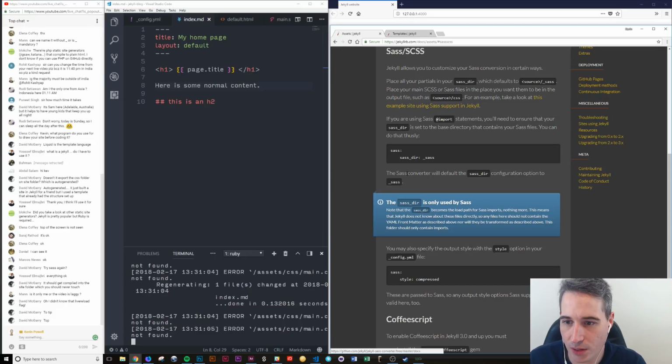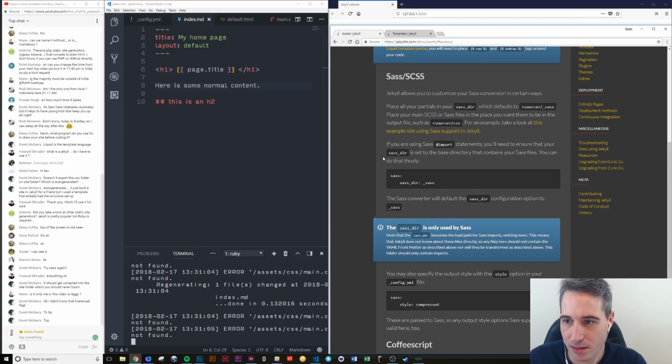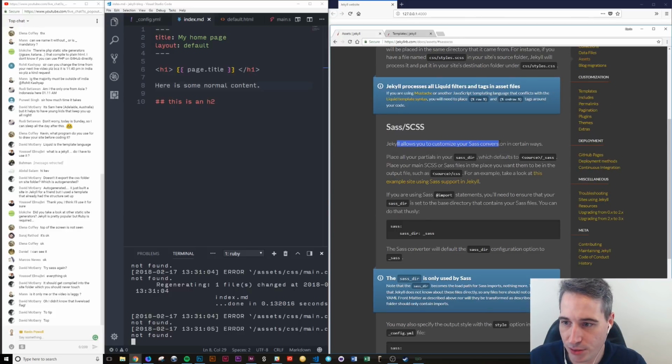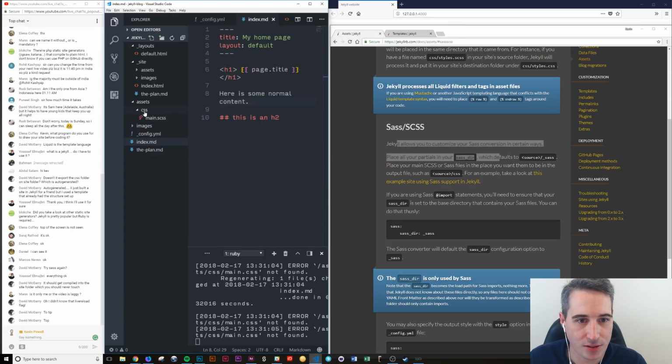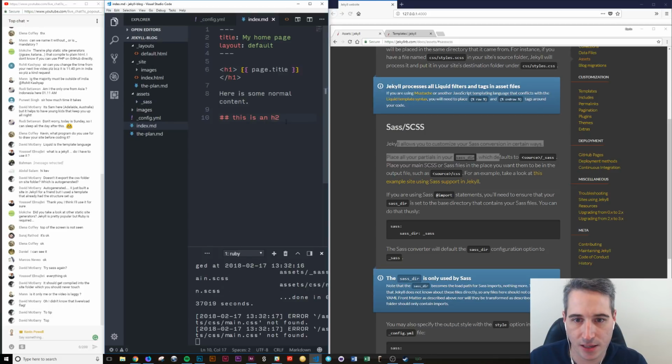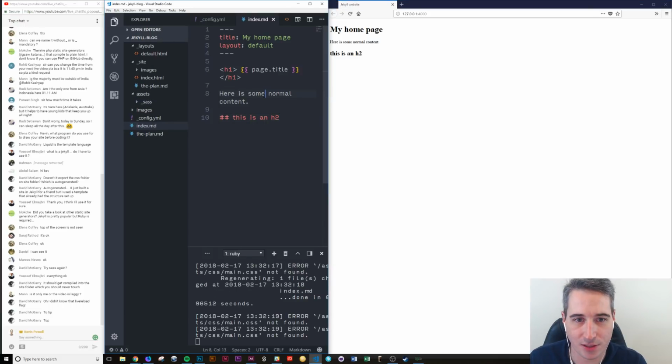Oh, there we go. So one mistake I might have made is Jekyll allows you to place all of your partials in your Sass directory, which will default to _sass. Aha. So this should be renamed _sass. Save. It still didn't work. What's in my site now? Assets, _sass.